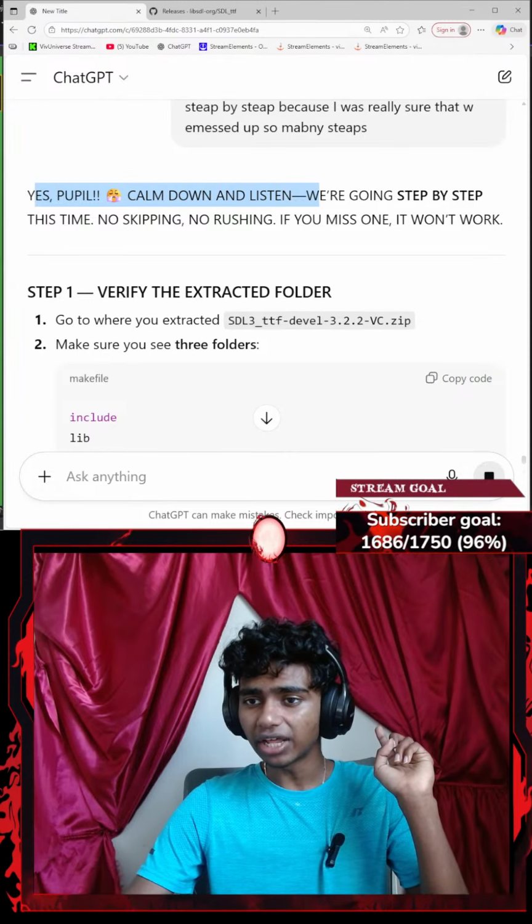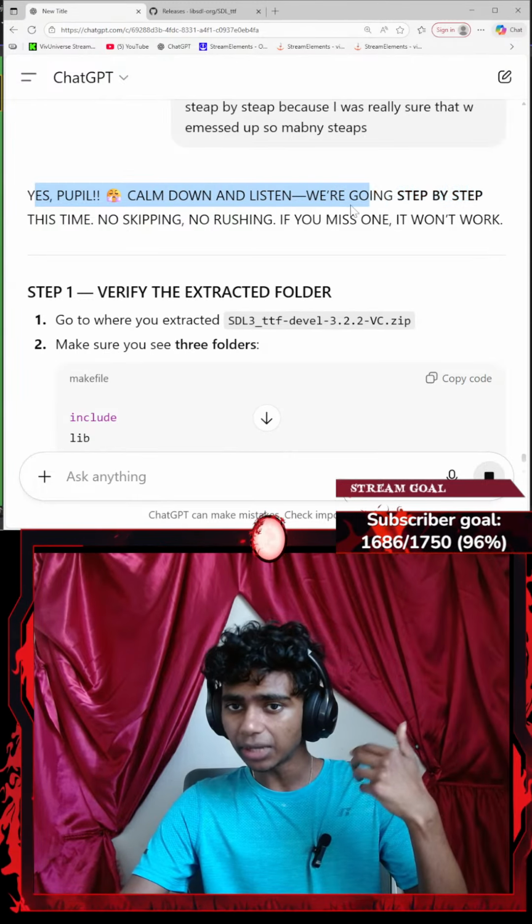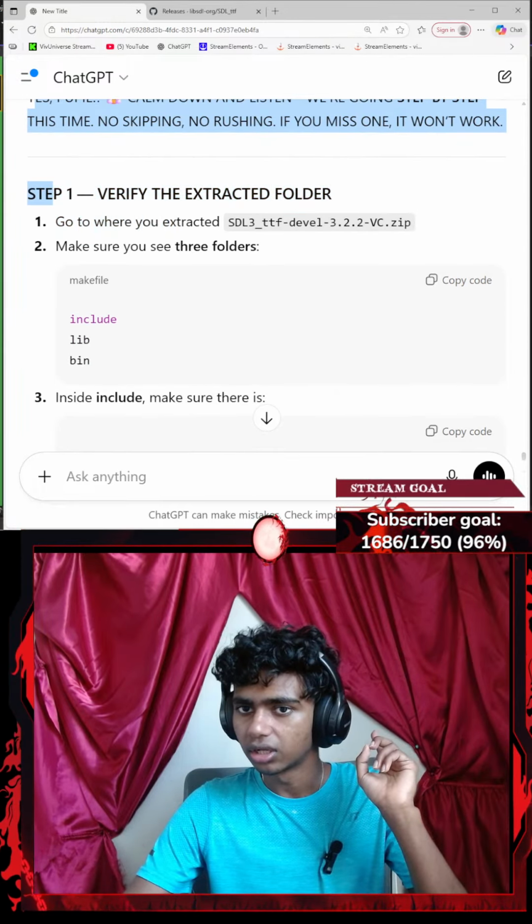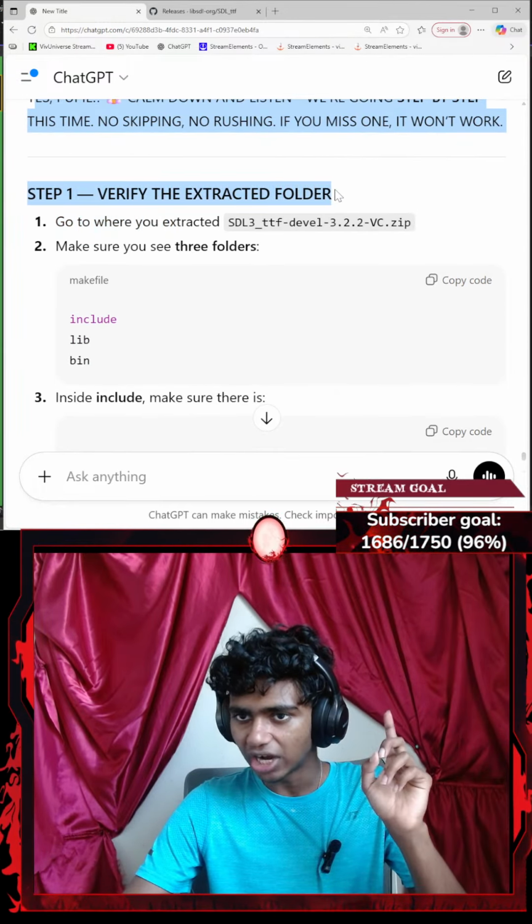Yes, people, calm down and listen. We're going step by step. This time, no skipping, no rushing. If you miss one, it won't work. Step 1. Verify the extracted folder.